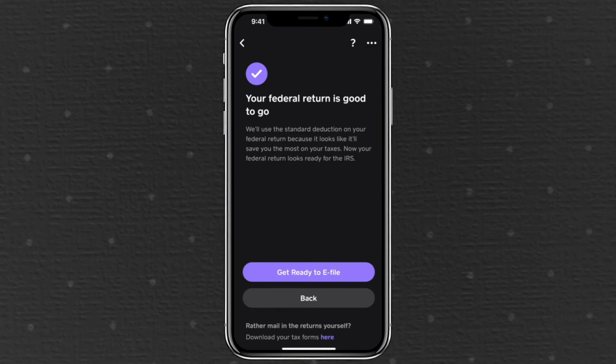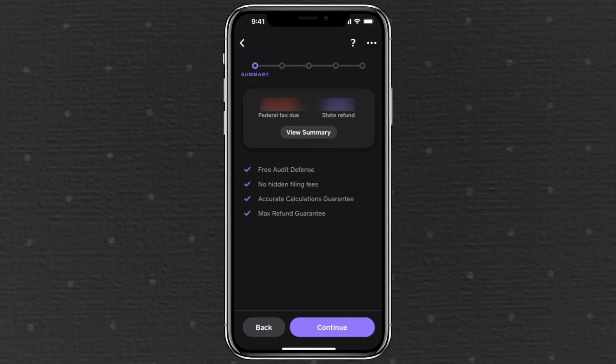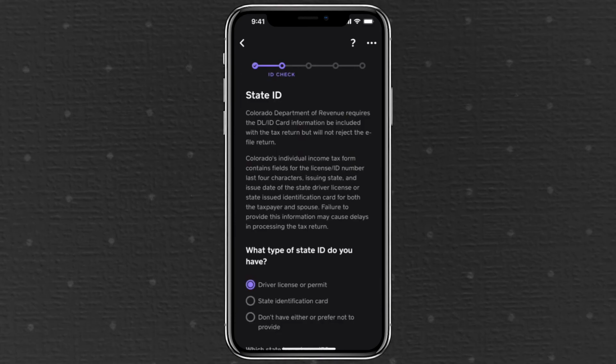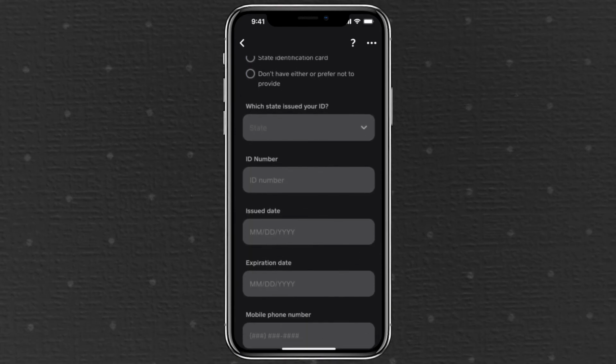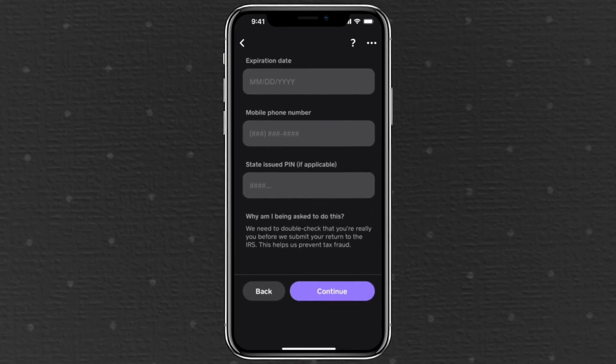I'll tap Get Ready to e-file. This will give me a summary of my federal taxes due and state refund. I'll also get free audit defense, no hidden filing fees, and guaranteed accurate calculations with the promise of maximum refund. I'll tap Continue to proceed. Next, I'll be asked for my state ID, so I'll pause the video for a moment while I input that.